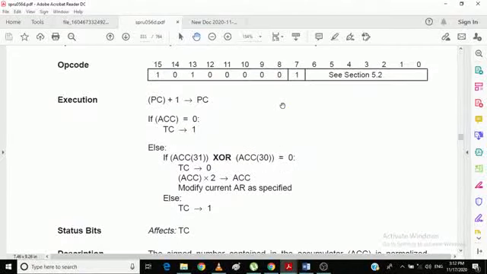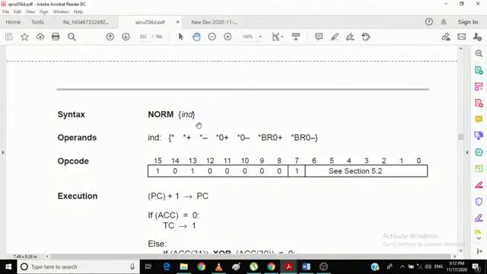We are simply using the norm instruction. The norm instruction is the one which represents the signed value stored in the accumulator in the normalized format, that is, a fixed point number in the normalized format. The fixed point number is converted into the mantissa and the exponent value.